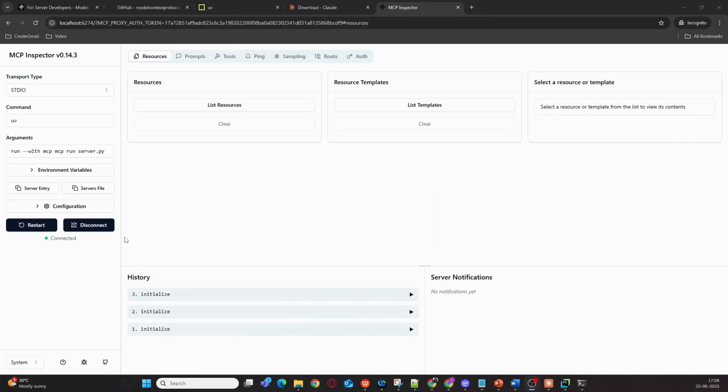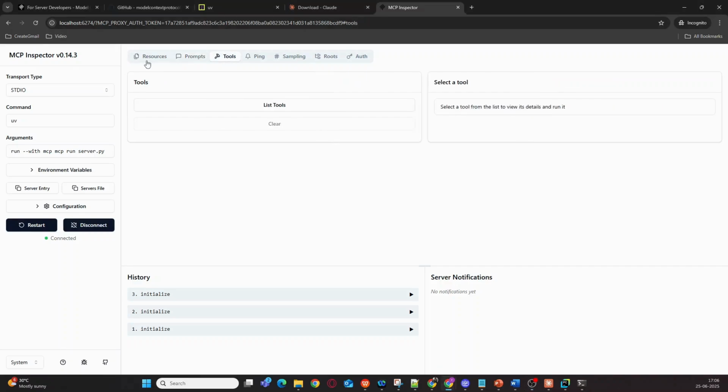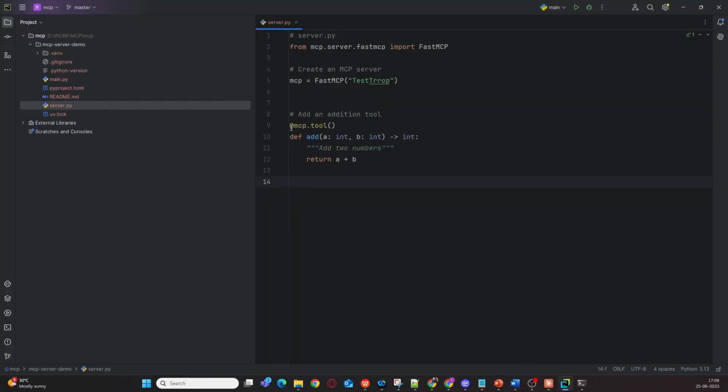Now the connection is established, and if you see here, it gives different resources. It has the server capabilities, the key services provided by the MCP server: resources, prompts, and tools. We haven't implemented anything as resources and prompts, but we only implemented the tools. If you see here, I have implemented only the tools.